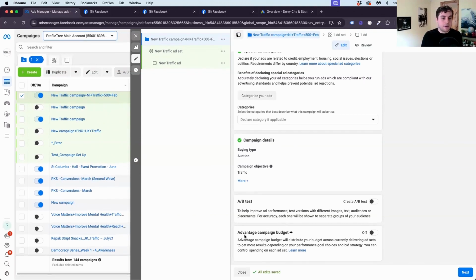And then lastly, we have the Advantage campaign budget. What you don't want to do is set a budget at the campaign level. The reason for this is that you have no control over where your budget gets spent. Again, we want to have as much control as possible when we are setting up a manual campaign.